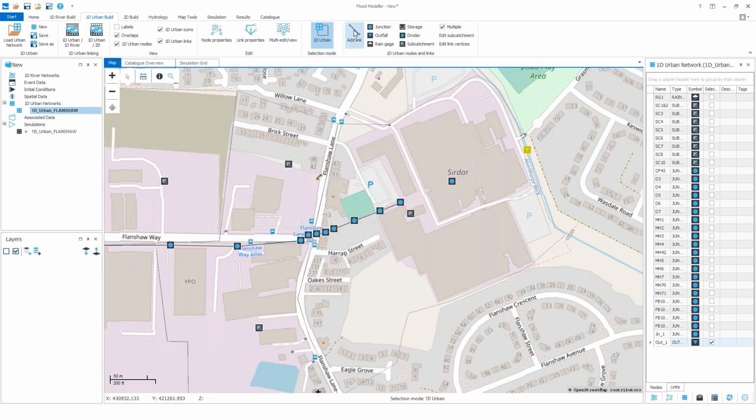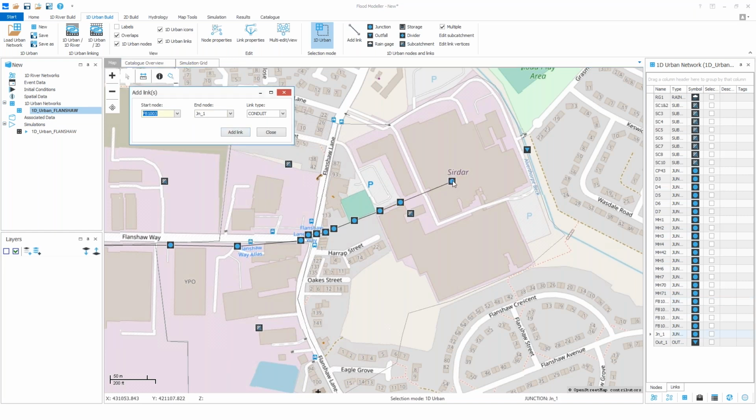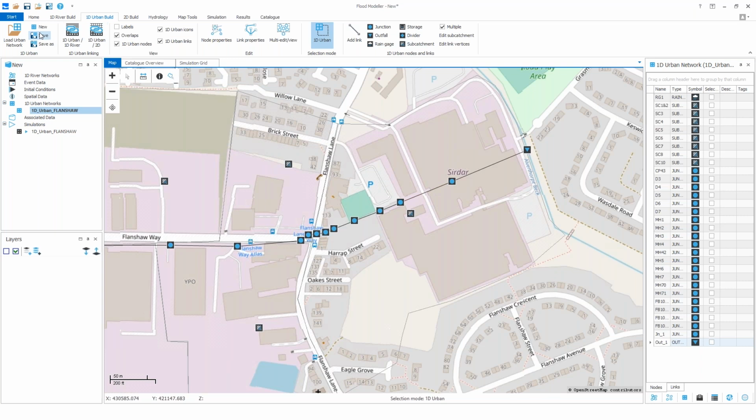I'm just going to add links between these nodes. So we select the add link tool. That'll bring up the add link box here. And then you can quickly just select the node you want to link together. So I want to go from there to there, and you can see it populates the box, add link, and then there to there, again, add link, close, and save the network.